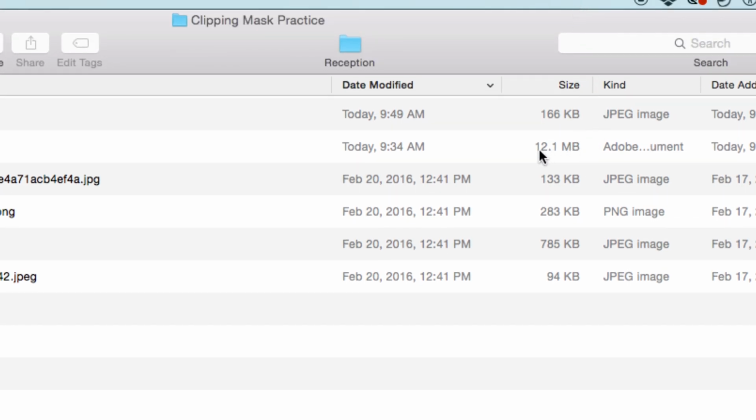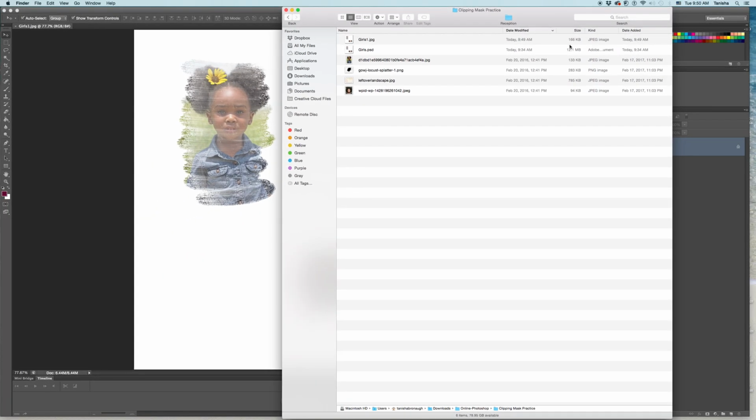We were at 12.1, but from flattening it, we went all the way down to 166 kilobytes. So it's not even 1 megabyte right now. So we went from 12 megabytes to less than 1 megabyte. So that's the power of flattening your image.